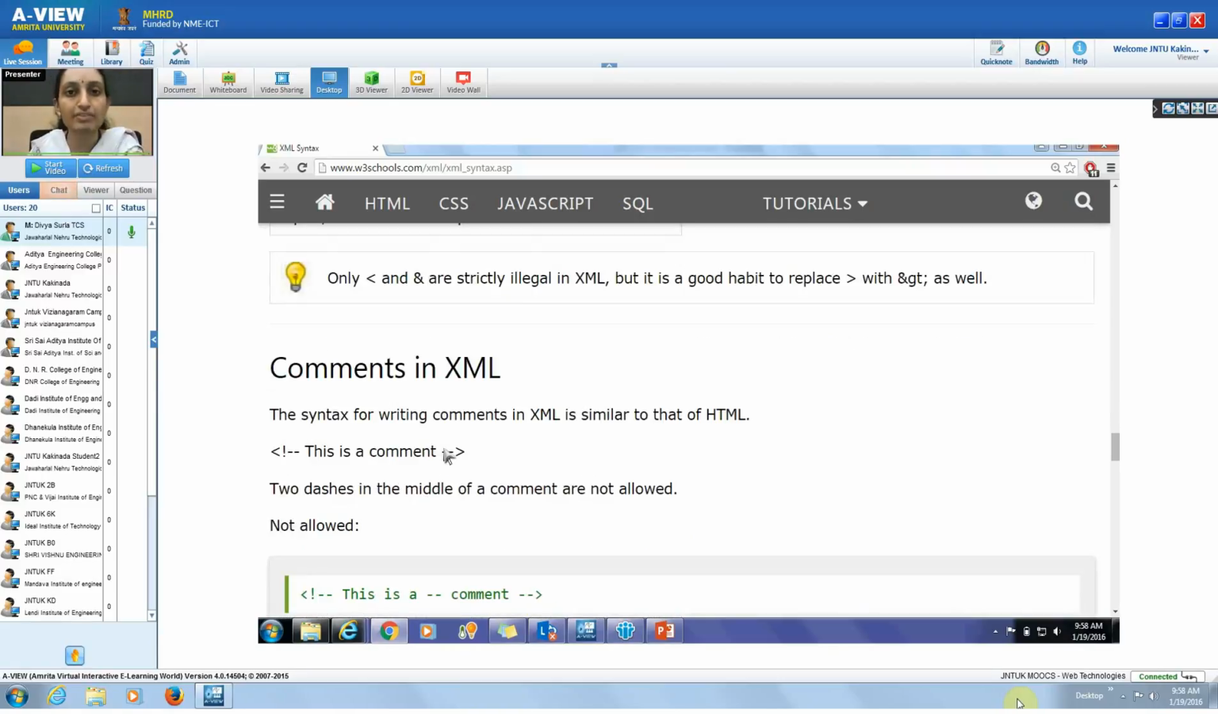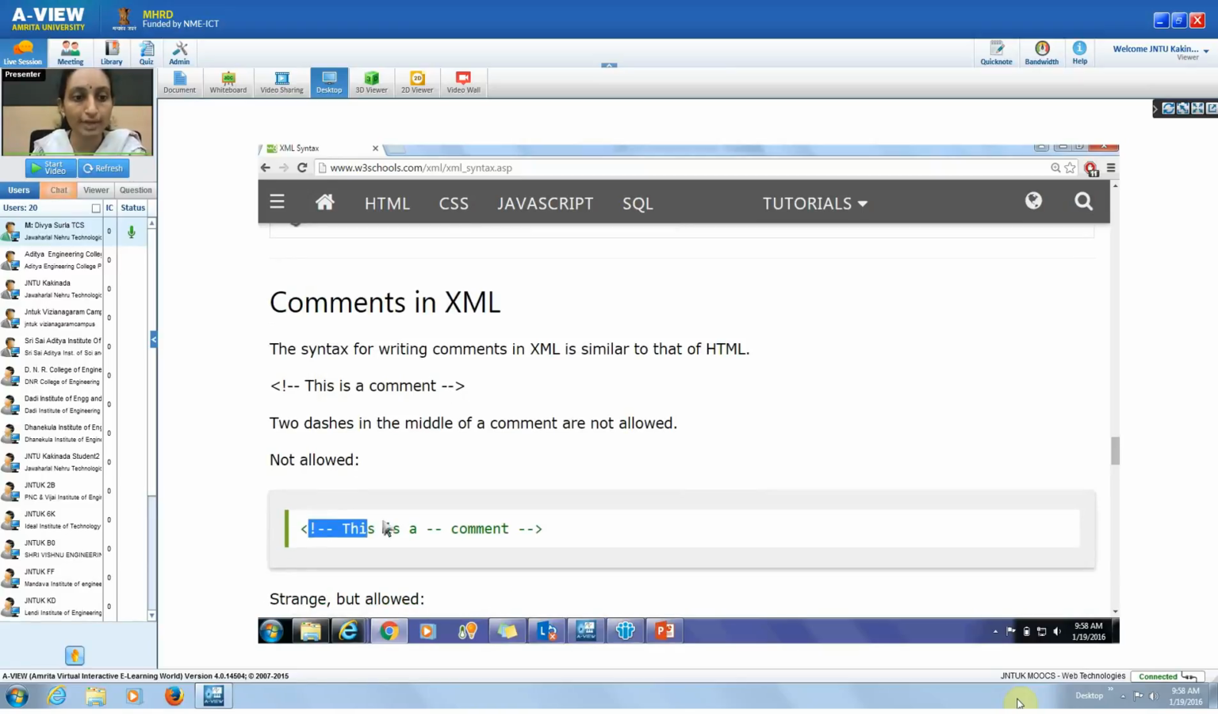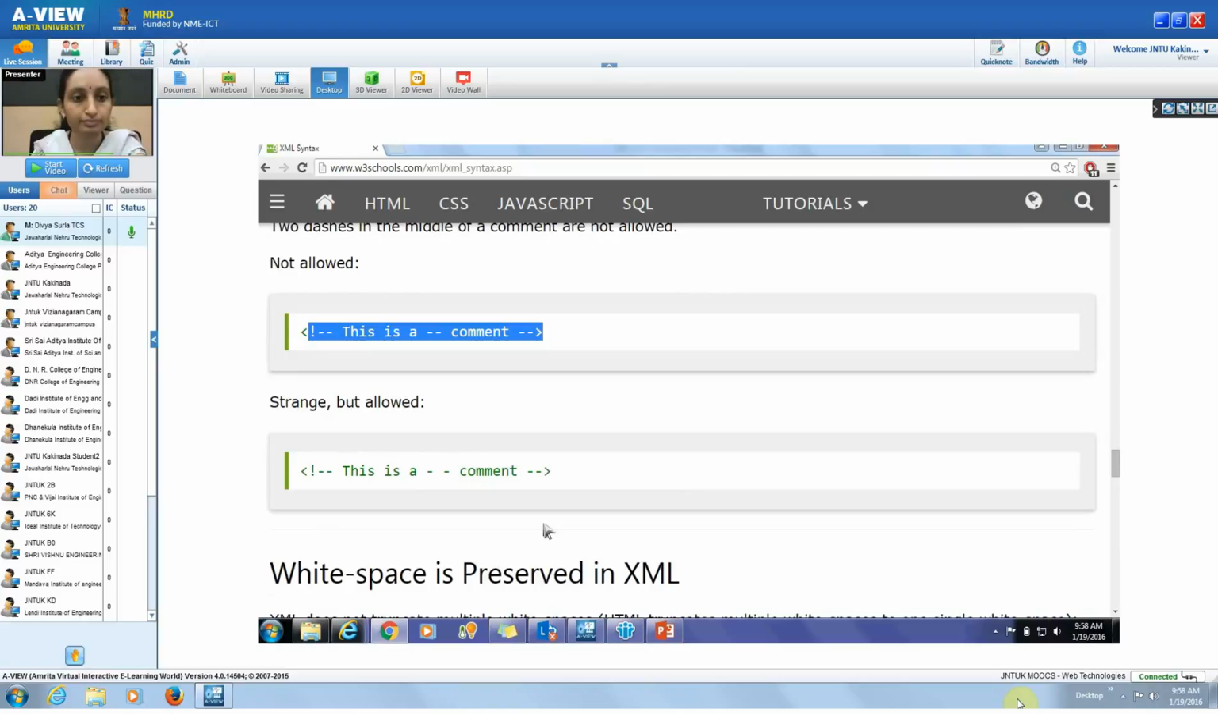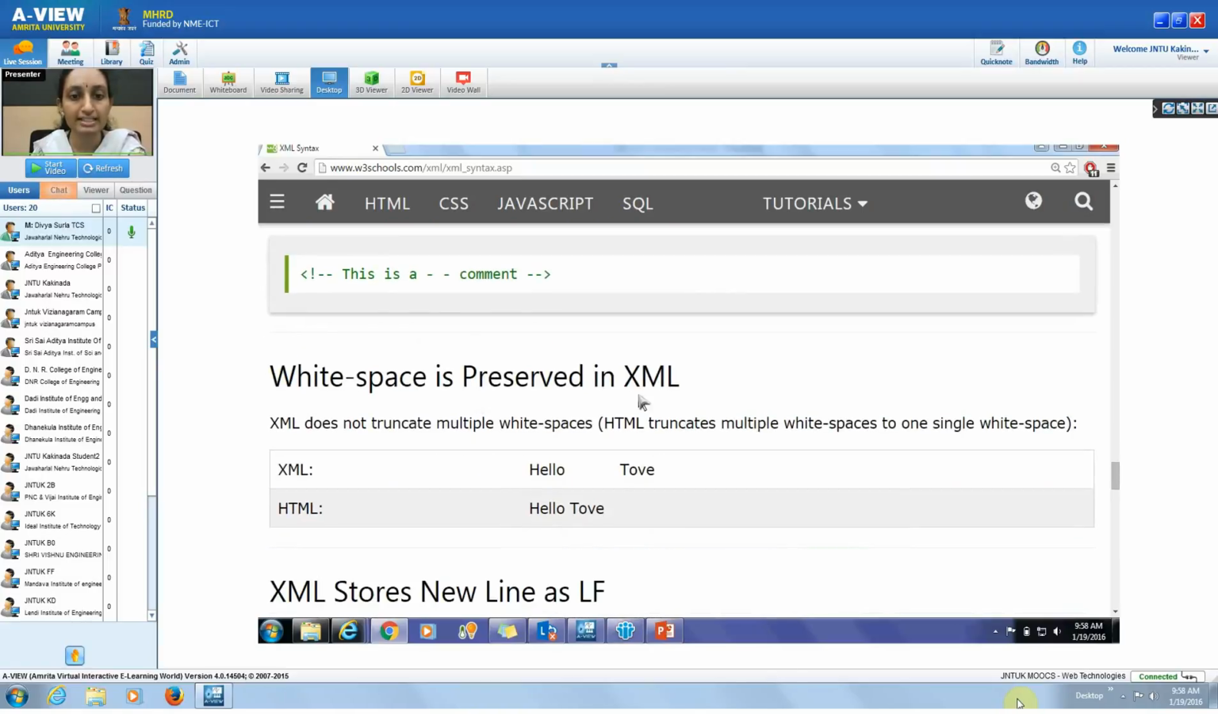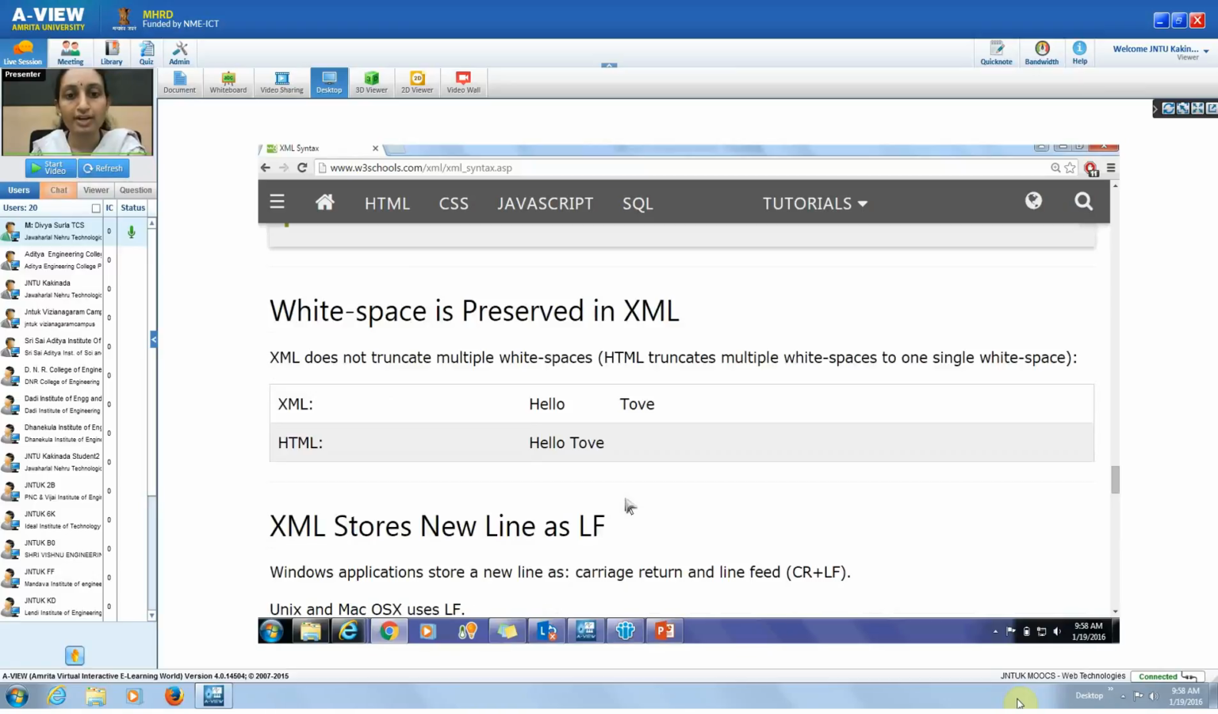Similarly, as we have HTML comments, we have XML comments too, and this is the format of the XML comment. And white space is preserved in XML. So if you give the white spaces, it will have the white spaces preserved. XML does not truncate multiple white spaces, whereas HTML truncates multiple white spaces.